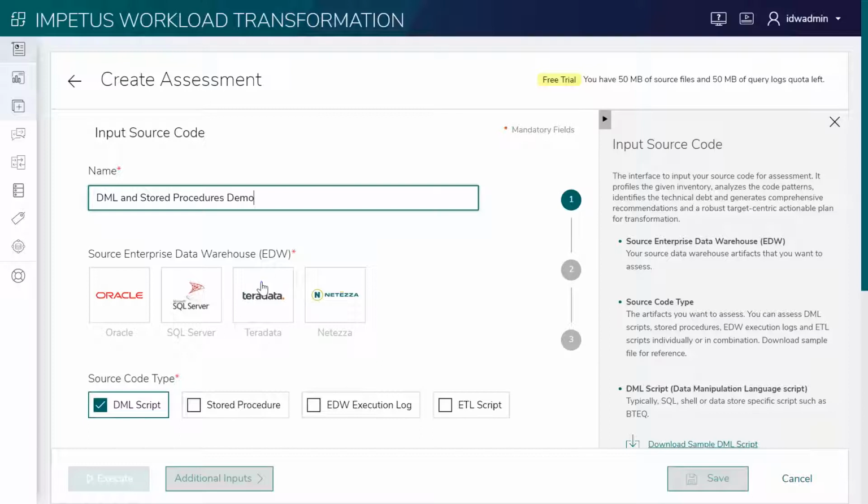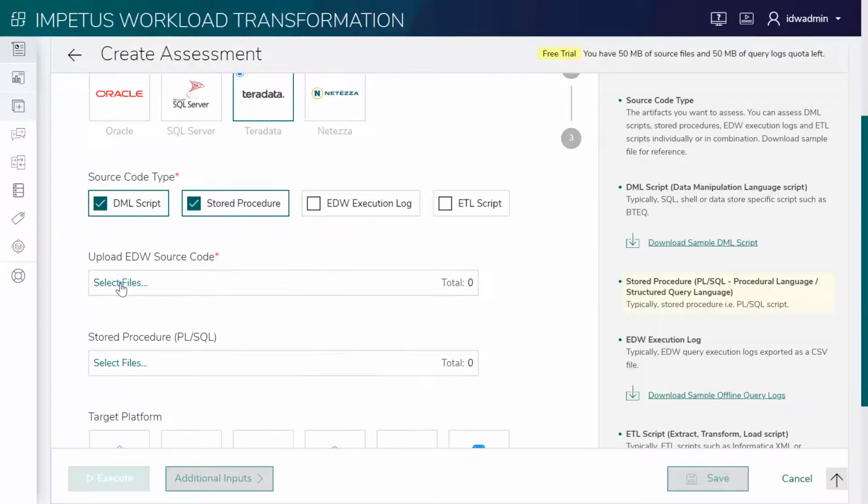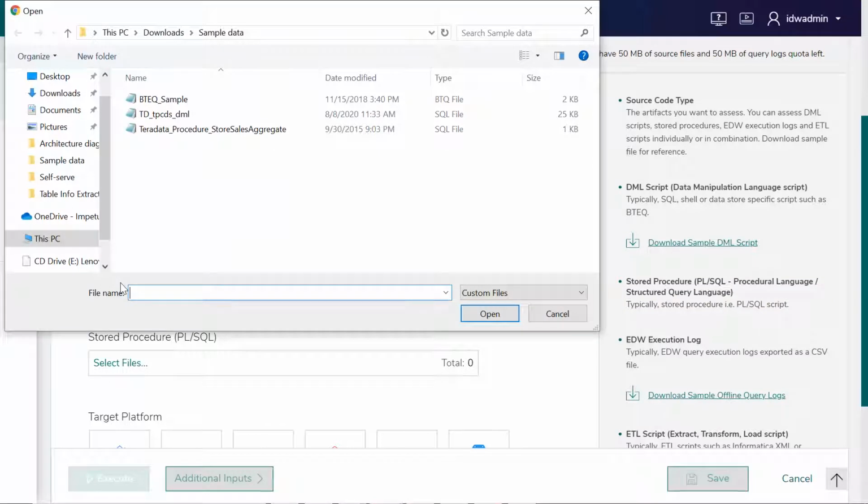Let's say you have Teradata as your source enterprise data warehouse for which you want to assess the DML scripts and stored procedures. Upload the DML scripts. The right side help panel highlights the field in yellow to assist you better.